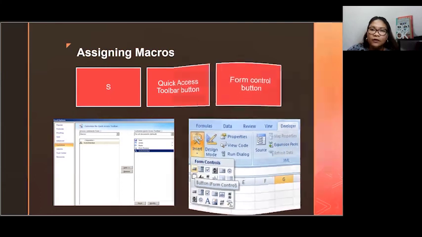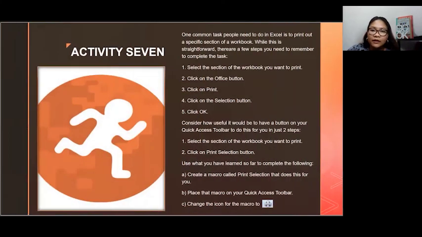Okay, so the next activity. One common task people need to do in Excel is to print out a specific section of a workbook. Well, this is straightforward. There are a few steps you need to remember to complete the task. So click the section of the workbook you want to print, click on the Office button, click on Print, click on the Selection button, click OK.